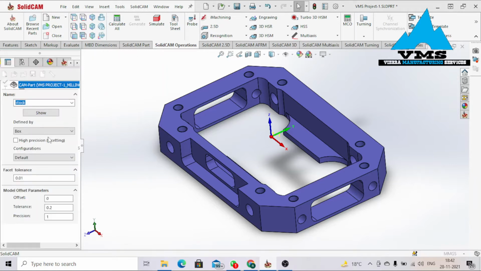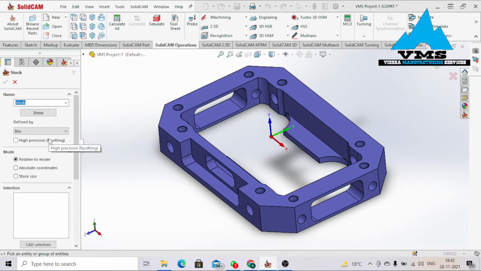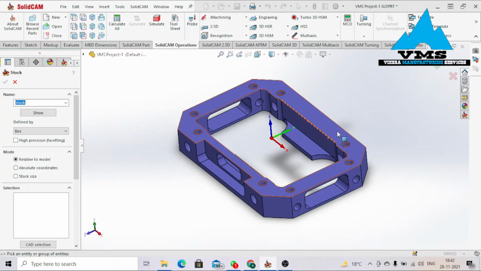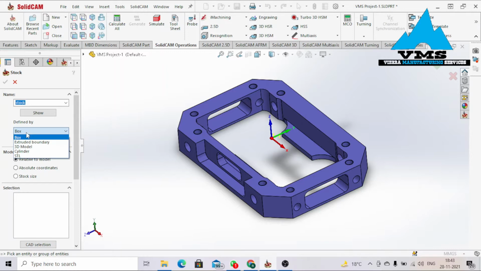So the stock definition, guys, is simply the solid block, or what is referred to as the workpiece or the raw material. So which raw material can we use for this particular design in real life? Is it a circular raw material? Is it a rectangle? Which raw material are we going to be using? Based on that, we have several definitions like box, extrude boundary, 3D model, cylinder, and of course STL. But right now we are just going to be speaking about box and of course cylinder.